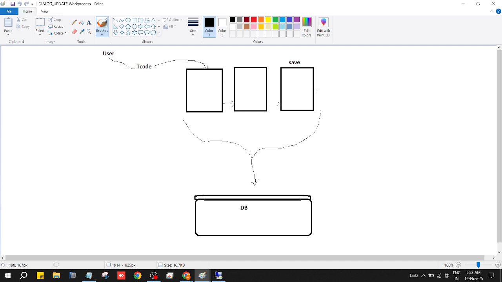Suppose the sales order transaction. So the user used VA01 to create. He enters the values in the first screen, next the second screen, next the third screen. So it's temporarily saved. When the user clicks on the save button, then commit happens. Commit is nothing but all three screens' data is written to the table successfully. That is called commit, ending the transaction successfully.